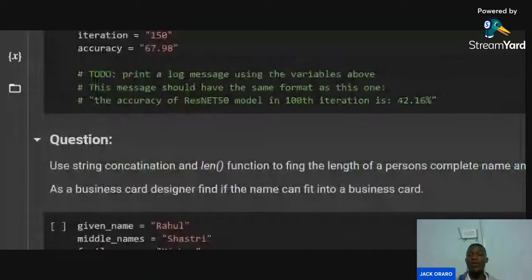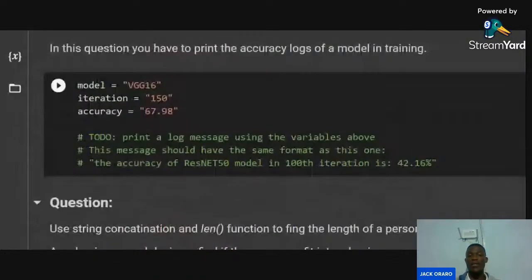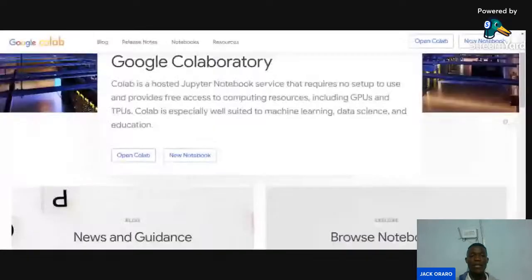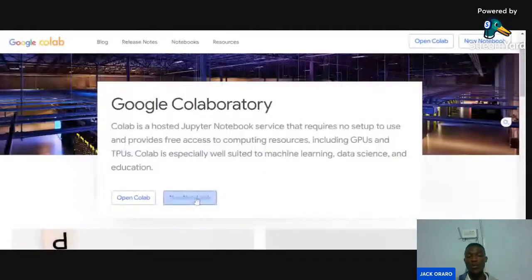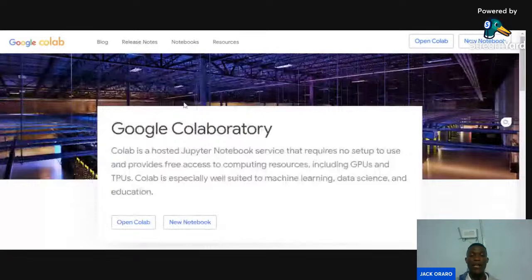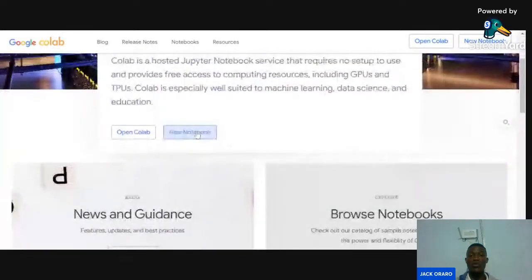If you want your own Colab books, because this one of mine you can't edit, let me show you again. You just come here after typing colab.google, then you tap a new notebook. So let's get a new notebook. Let it load up. You just create your new notebook.